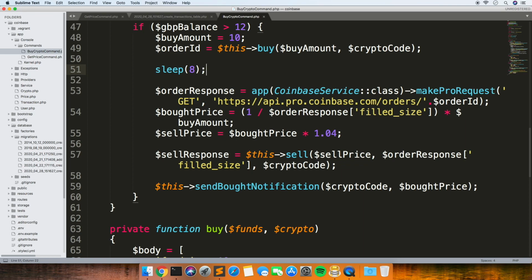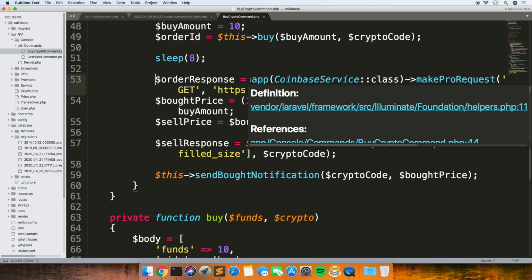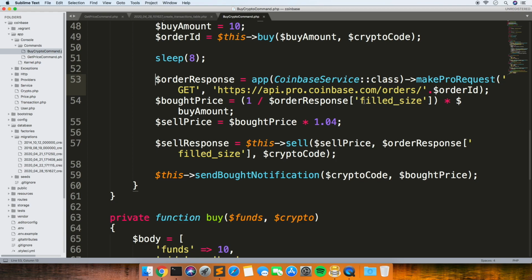So then what we do next is we get the order ID from that order that we just bought, and then we're giving it a few seconds to process. And then once it's processed, we get a bit more information from it. So we get the filled size, which, if I can remember rightly, is how much of the cryptocurrency you've bought.